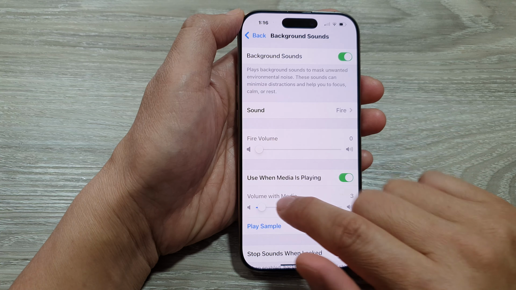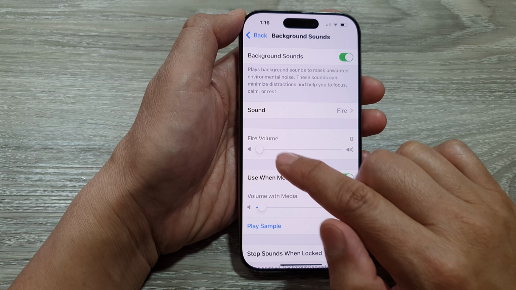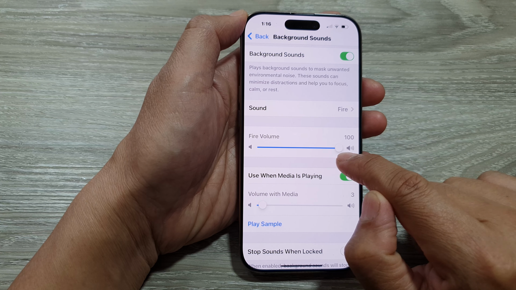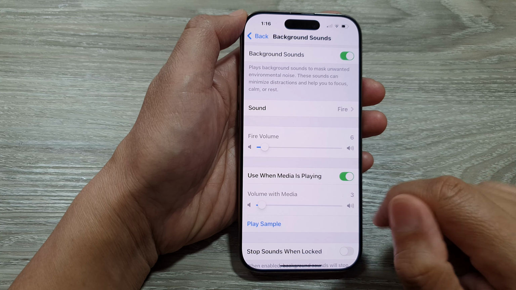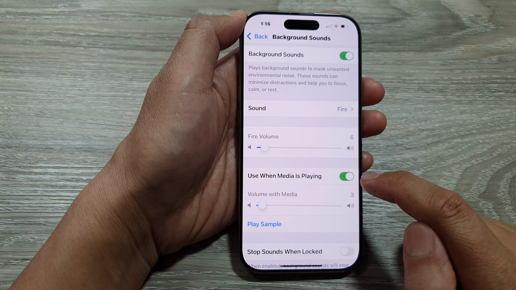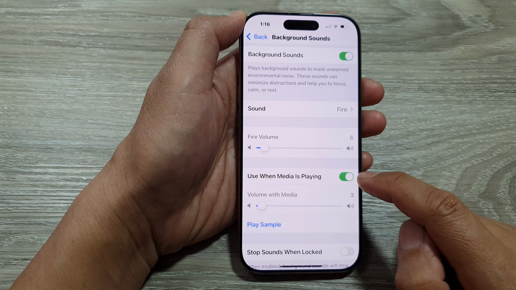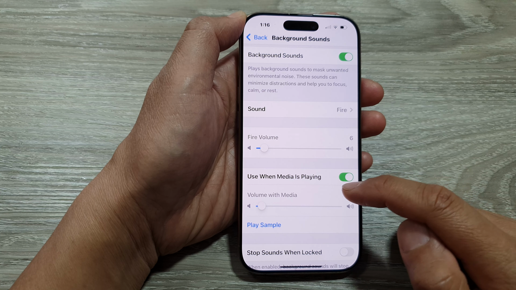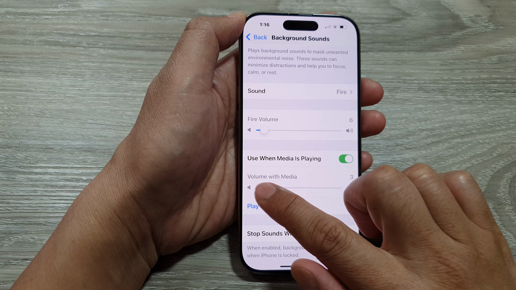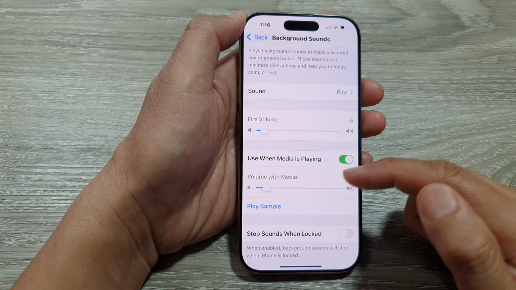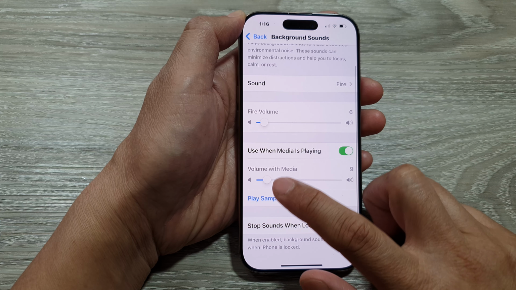In here you can readjust the volume, so you can lower it down or you can increase the volume. You can also choose use when media is playing. So when you are playing a media sound, the background sound can also play along with it. Here you can also readjust the volume of the media while you are using the background sound. You can tap on the play sample to have a listen.